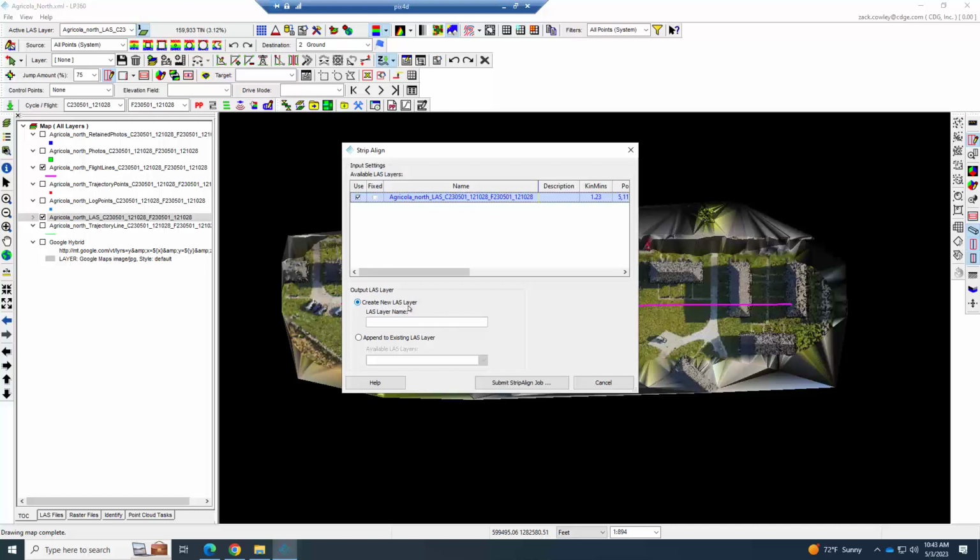Create a new layer. That's important, as you remember that these are layers. So we're going to put LAS-aligned. I like to, and recommend that as we go through it, we say what it is and what we've done to it, and we're going to submit the alignment job.